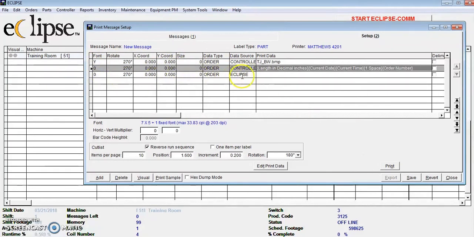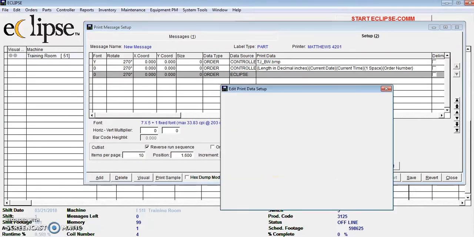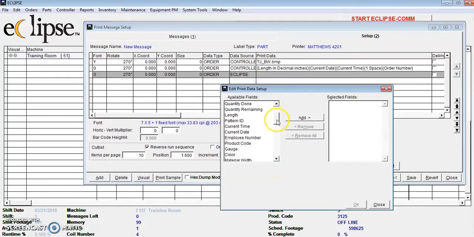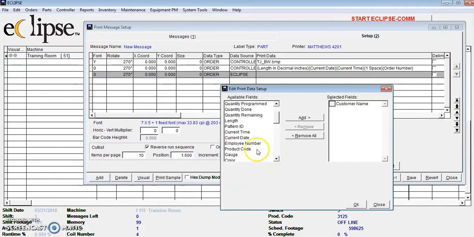If I want to pull information out of Eclipse, I then select Eclipse, select Edit Print Data. And now there is a different set of data. Some of it is overlapping from what the controller has and Eclipse has the same, but there's a lot more information in the Eclipse source than there is in the controller source. At this point, I can now select if I want the customer's name. I would like to have the work order number.